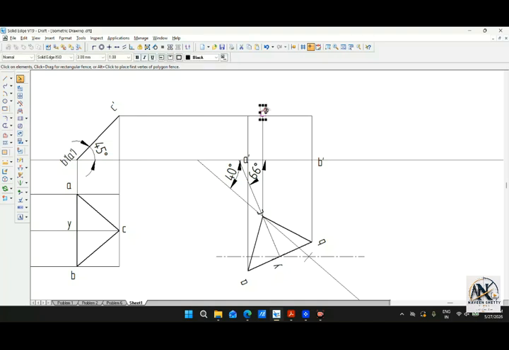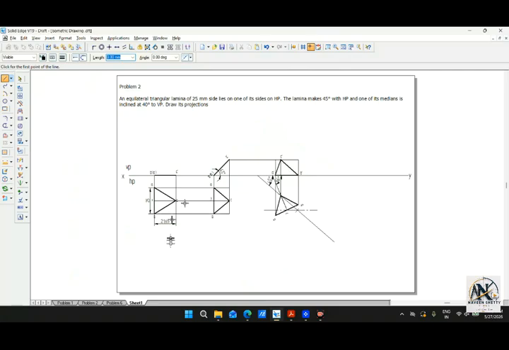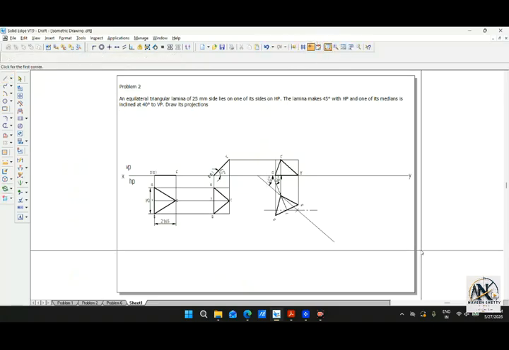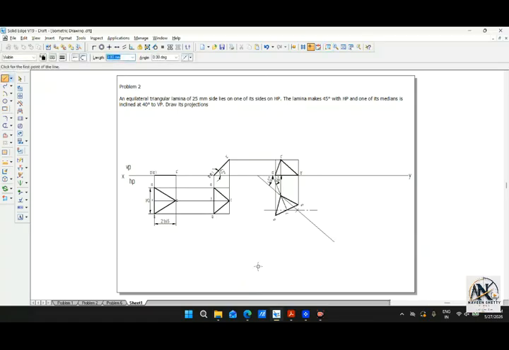So now the final thing is you have to project it. Using the line command, select this, select the first point, select the second point, finish it off, and your problem is finished. So this is how you do the beta angle problem for the triangular lamina.